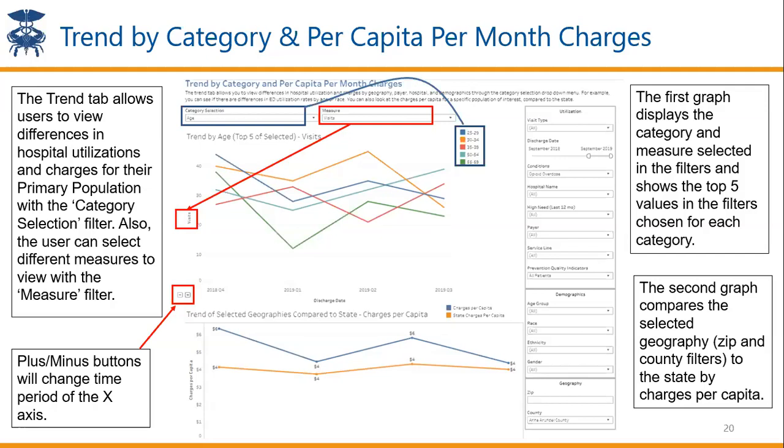Then there's also a plus or minus sign at the middle bottom right of each chart. This will change the axis. Right now the axis is set to quarters of each year. If you hit the minus sign, it will zoom you out, so you will have years, so you can view the data annually. And then hitting the plus sign will zoom in to more detail, and you can see the data on a monthly basis.